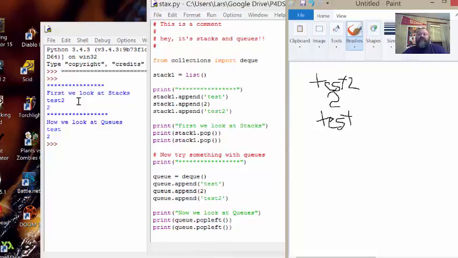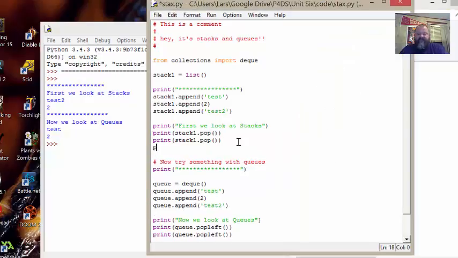What do we see? Test 2. All right. That was popped, so it's off the stack. We do it again. Stack 1, pop. What do we get? 2. Just like here. We stack it. Now, if we were to look at that stack and we don't, we would see test as the last thing there. We can do whatever we want, though. Show.